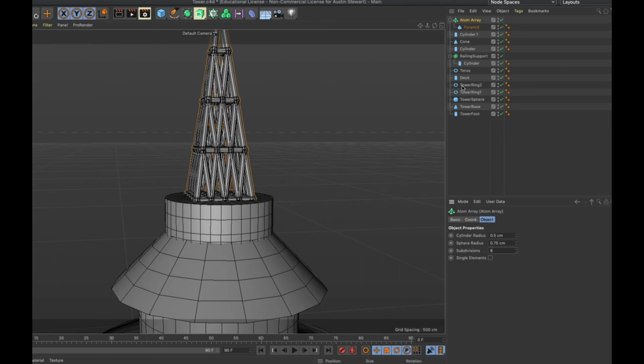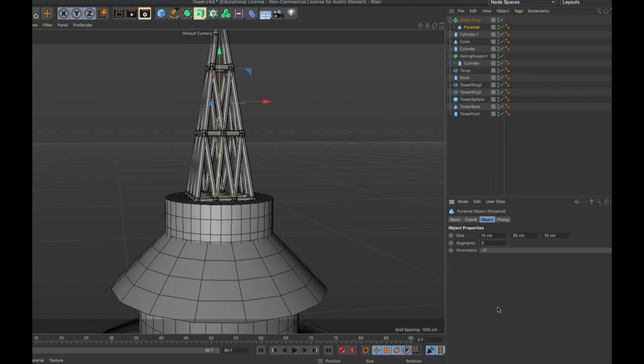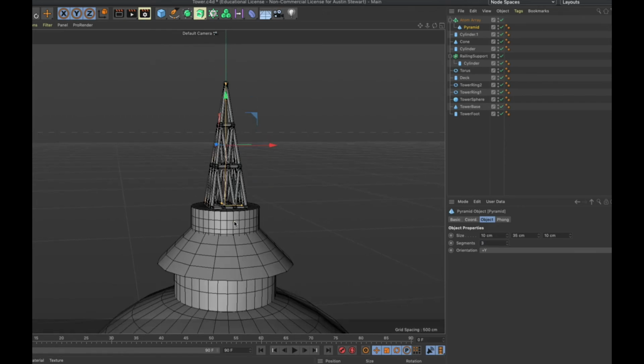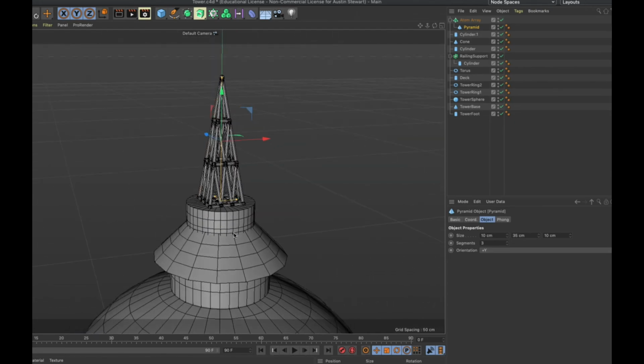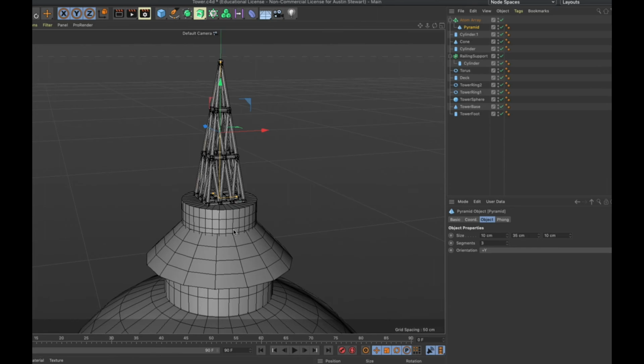This is maybe still too dense, so I'm going to go back to my pyramid, and maybe I just need 3 segments. That might just visually look better from a distance. It doesn't matter how accurate it is. It looks more or less like a radio tower.